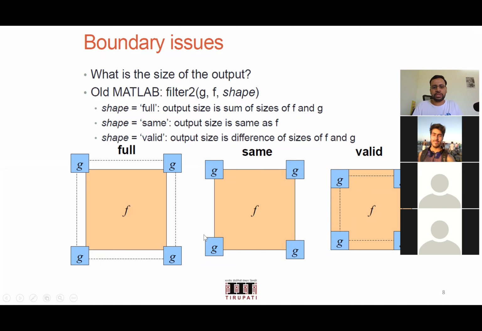So it's as good as keeping one more image here and then looking at this from this direction, and that would be your padded image. This is what the theory says.